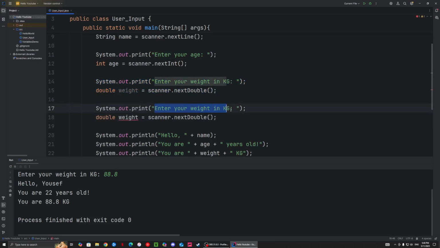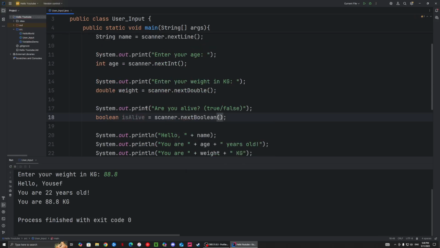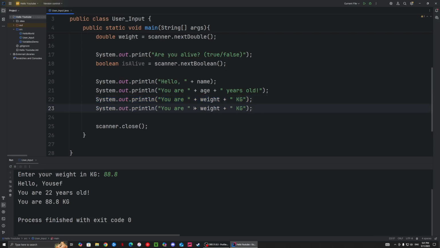So you can say, for example, "Are you alive?" Question mark. And then you can say, just to specify, "true / false." And here we're going to say boolean, and then we're going to call the variable isAlive, and we're going to say next Boolean. So are you alive, true or false? And let's say right here, "You are alive."